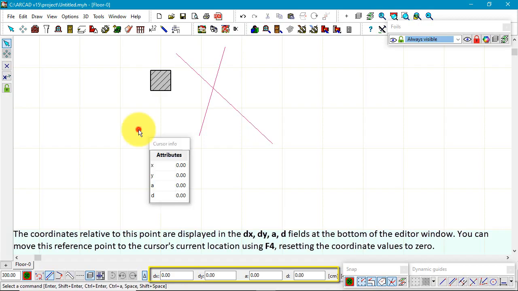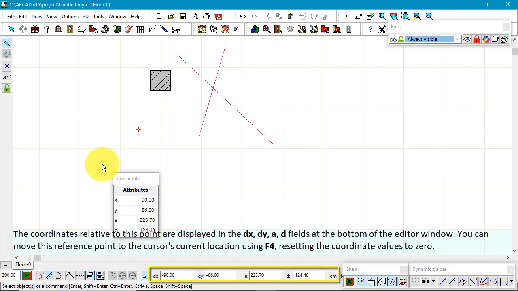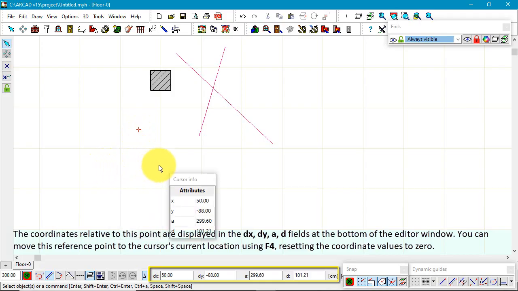The coordinates relative to this point are displayed in the dx, dy, a, d fields at the bottom of the editor window. You can move this reference point to the cursor's current location using F4, resetting the coordinate values to 0.